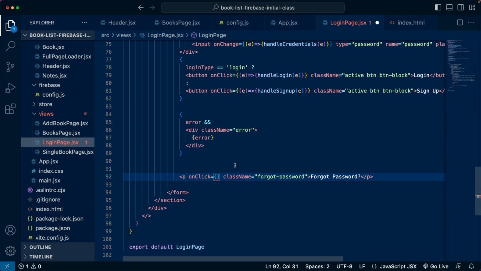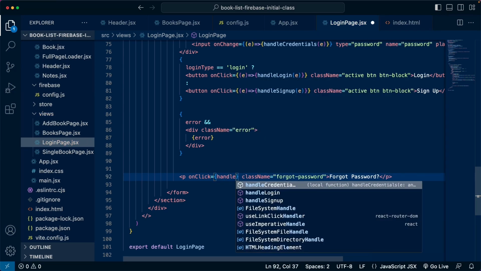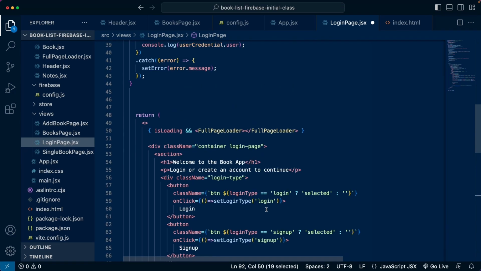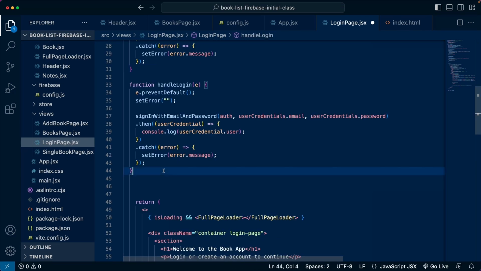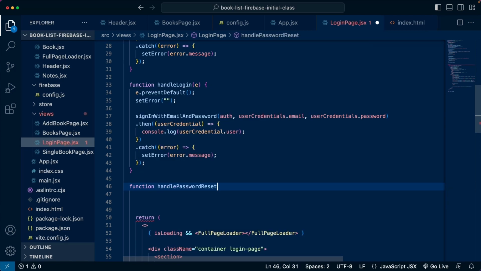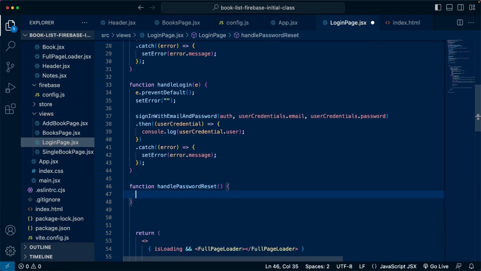And then we are going to call a function called handlePasswordReset. This is going to be a function that we will create right now. So let's copy the name of it. Let's go to the top. And here, let's create a function with that name. We don't need to pass the event for this one. We're just going to have to do a few things.